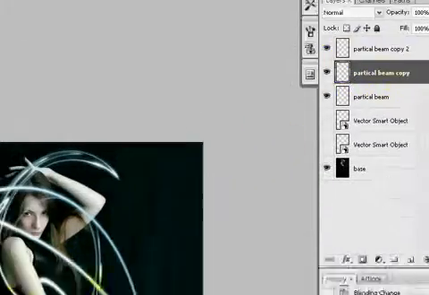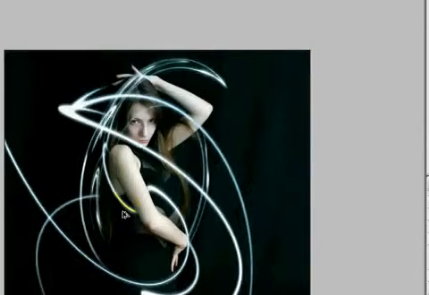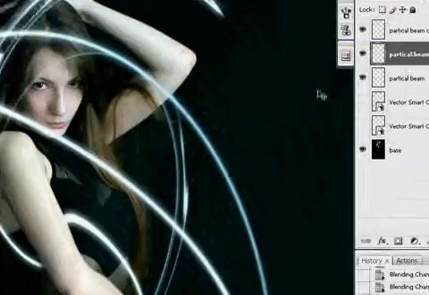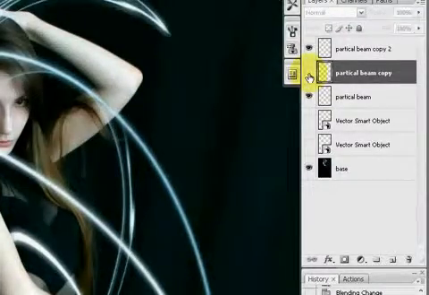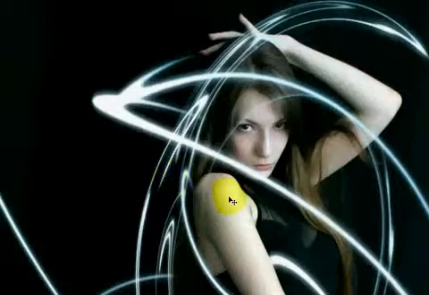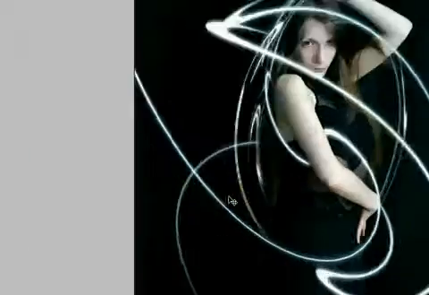And there we go. Let's see what happens if I change the blending mode on the second layer, and make sure if it makes any significant difference. Yeah, it does. So there we go. Already looking kind of cool.